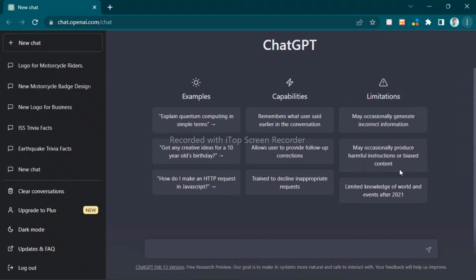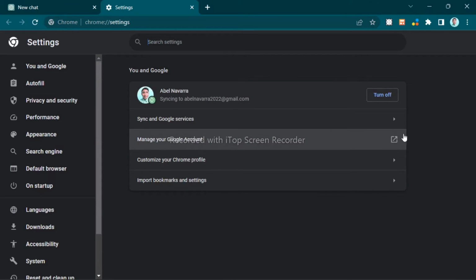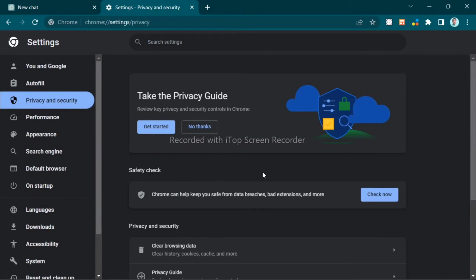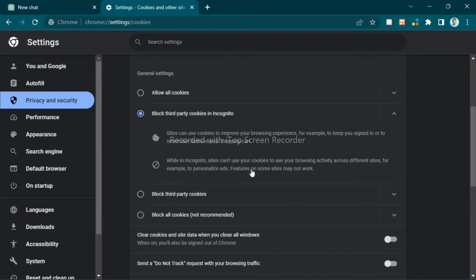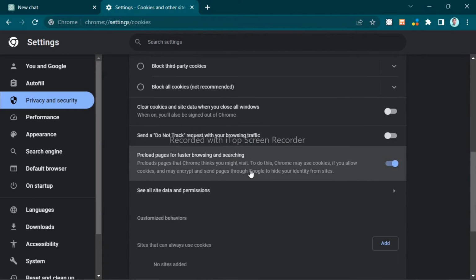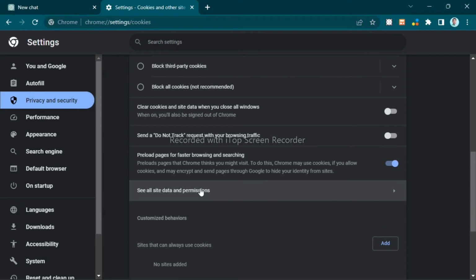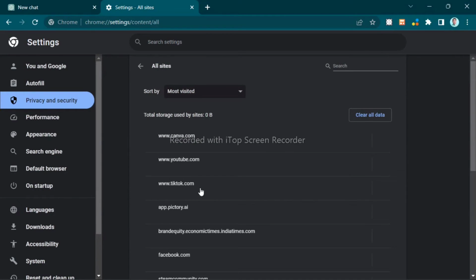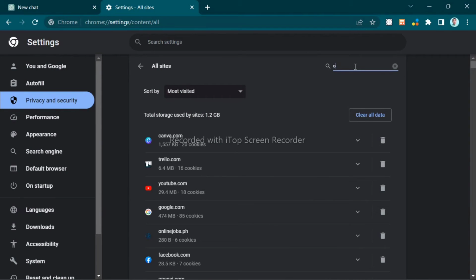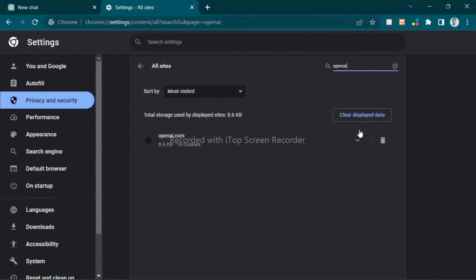Next, on the left side, click Privacy and Security. Scroll down and click Cookies and other site data. At the bottom, click See all site data and permissions. Then, at the top right corner, type OpenAI and delete all site cookies.